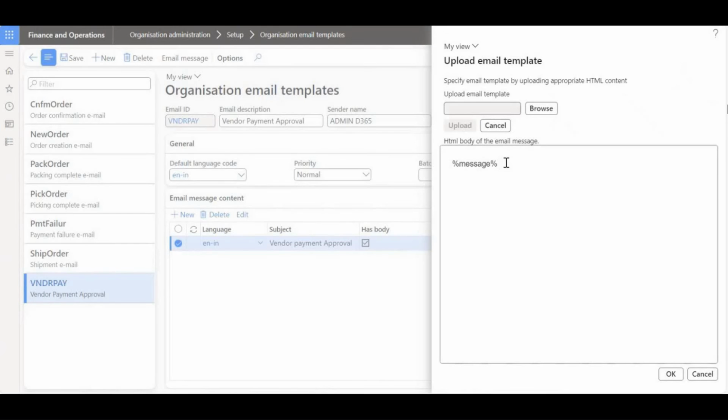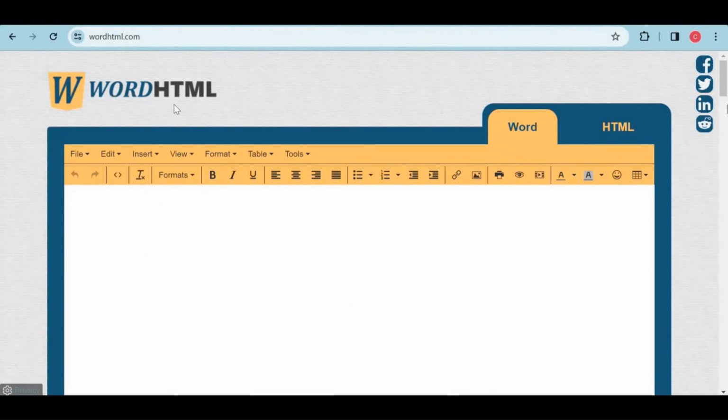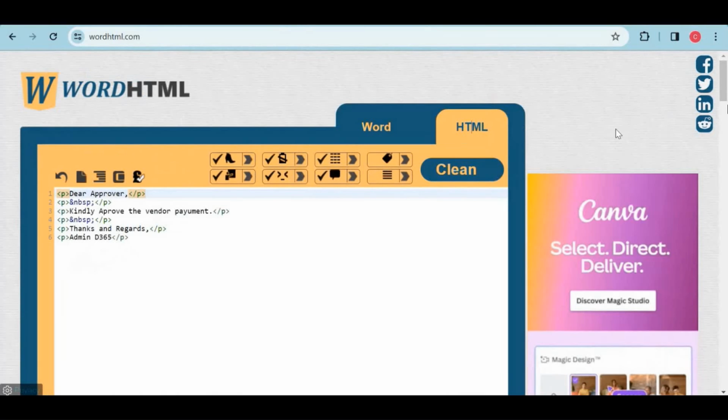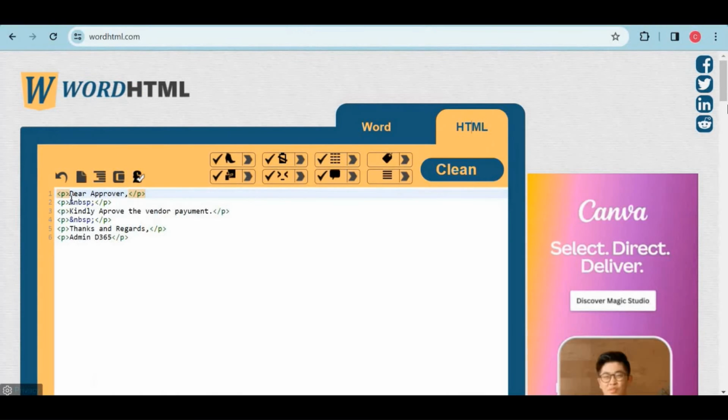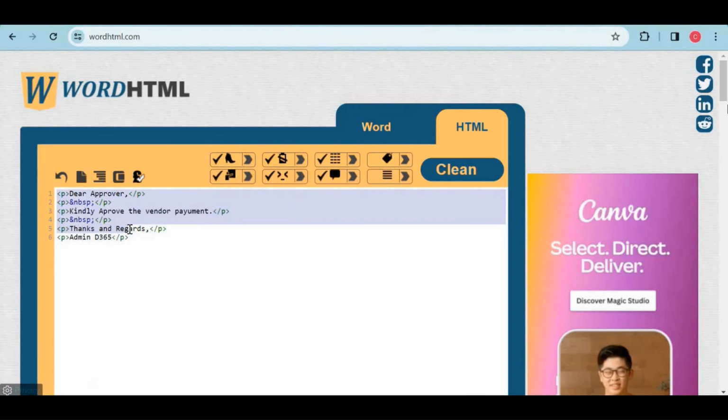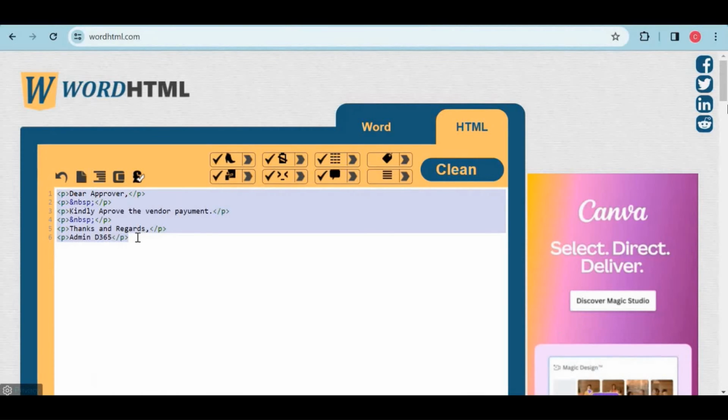So let's say right now I'm not using the workflow message. Let's say I'm using a different message, a template, correct? So how can we create different templates? So let's say I have a Word document. Okay. So let's say I'm just creating one: dear approver, kindly approve the vendor payment. Thanks and regards, admin D365. So this is a Word document. If I go to HTML over here, you can see the same thing is coming, dear approver, and this is in HTML format. So we'll copy this. So this is how we can create the templates basically.